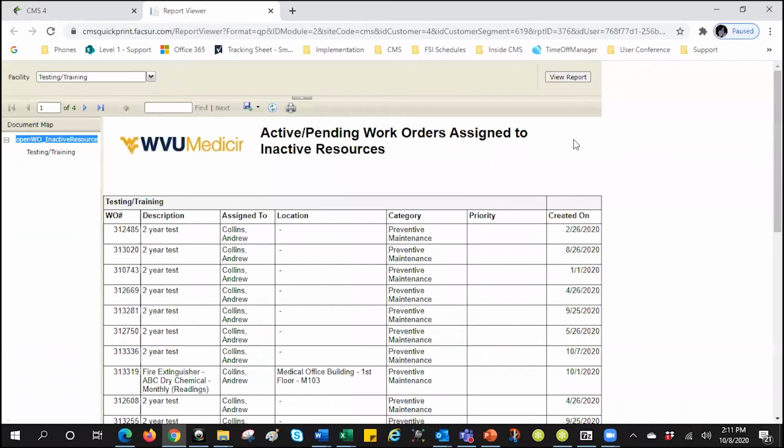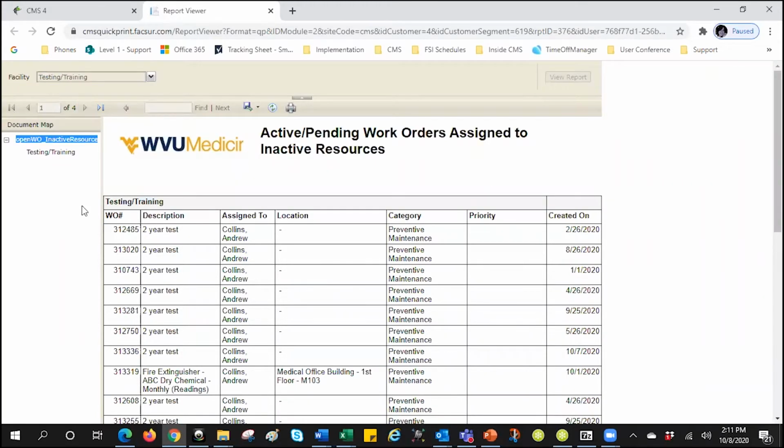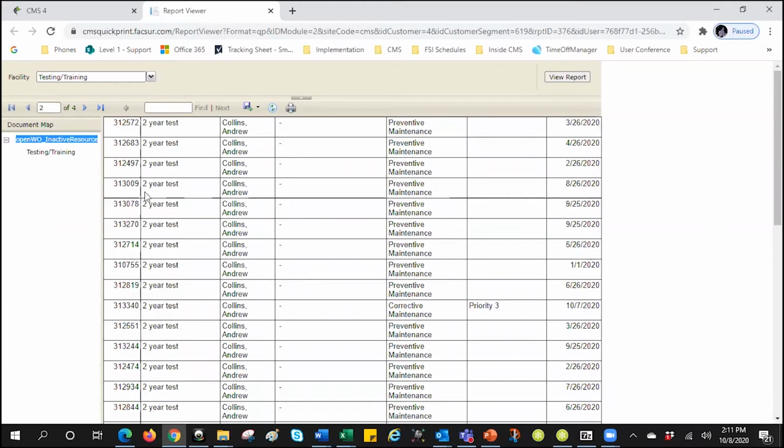And now it's displaying for me the work order number, the actual description of the work order, who it's assigned to, the location, category, priority, and the date that it was created on. So you can do it this way, run this report, print it off, and then go into these PMs. I can go into the 2-year tests that are assigned to Andrew and change it over.